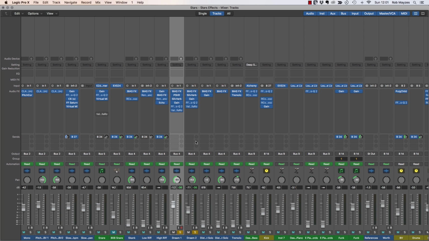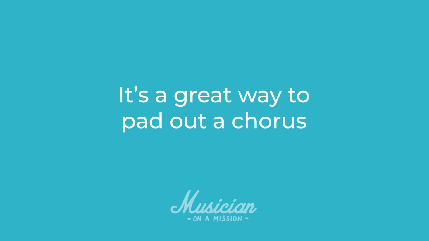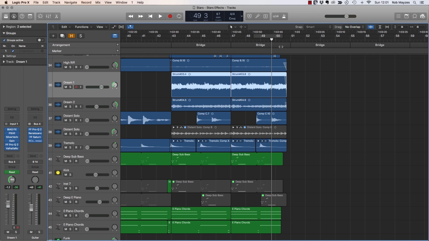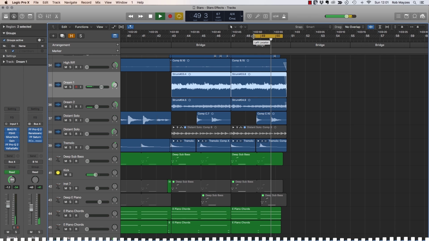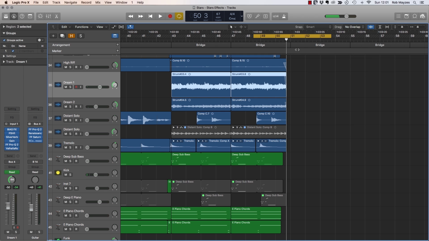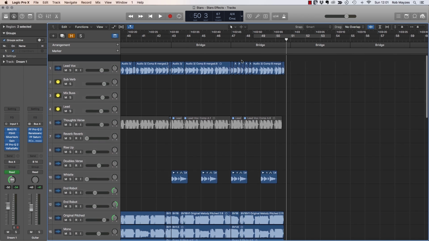Now, I like to use this quite a lot in choruses. It's a great way to just pad out a chorus. And what we're doing here is just padding out the very last outro chorus. Pretty simple, just heavy reverb, and feel free to play around with that. It works quite well on vocals as well.